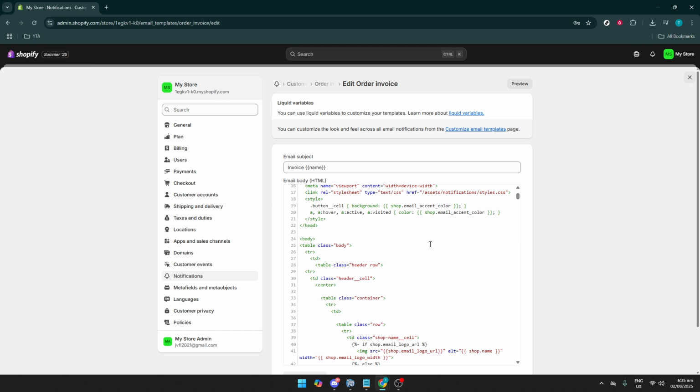Whether it's for a standard order or a tailor-made purchase, your clients will now receive friendly, clear, and actionable invoice notifications. Happy selling!